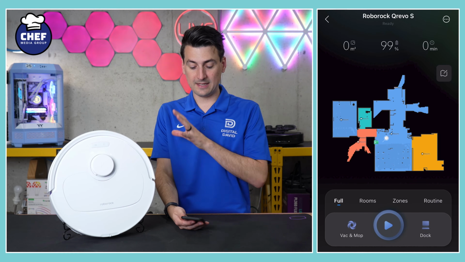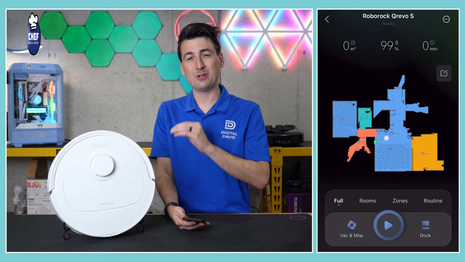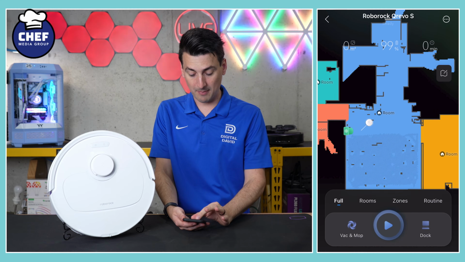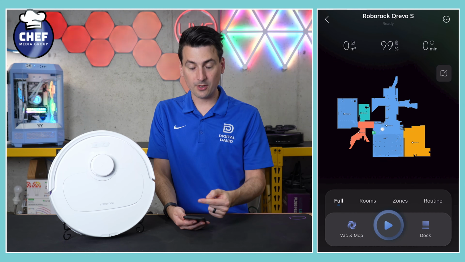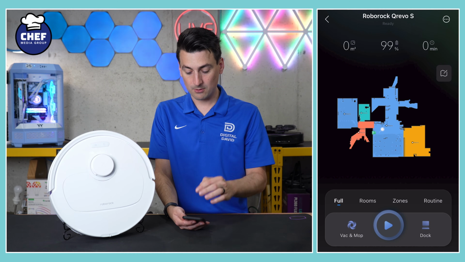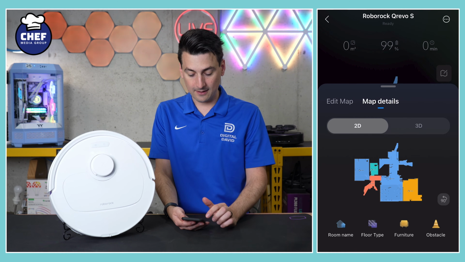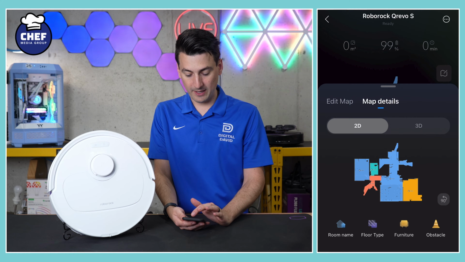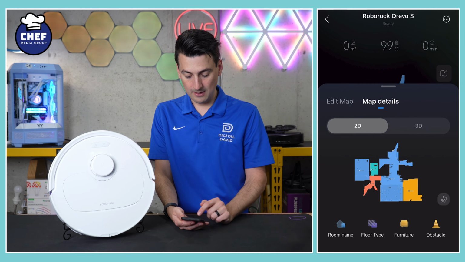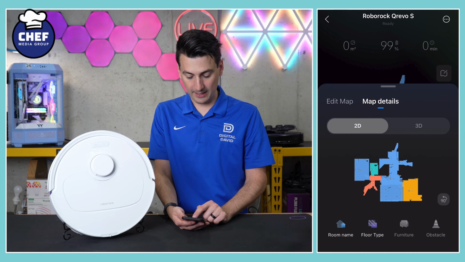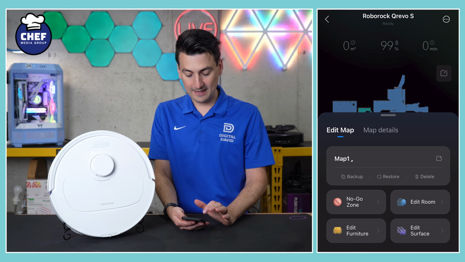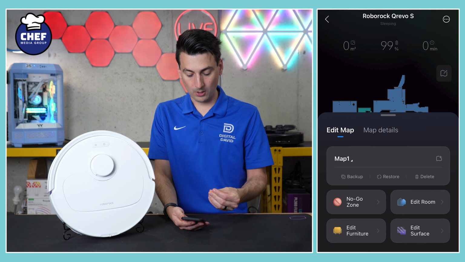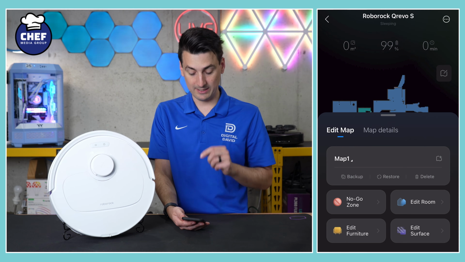So here's a look at the main overview screen when we enter into our Qrevo S, and we can see our map prominently displayed front and center. Very quickly, you'll notice on the right-hand side towards the center of the screen, we have our map edit icon. This takes us to our map details page where we can get a 2D or 3D view. And we can pick and choose what we want to display on or off of our map right there by selecting those icons. And then we can also go to the edit map option, and this gives us all of our map details and takes us to where we need to be.